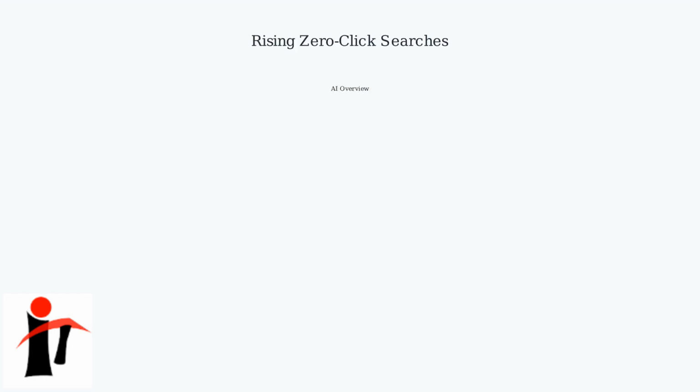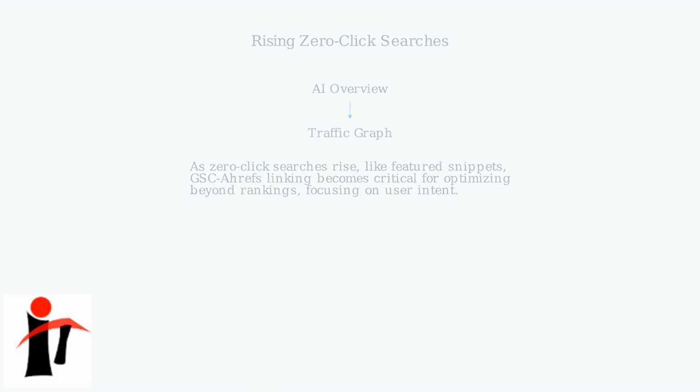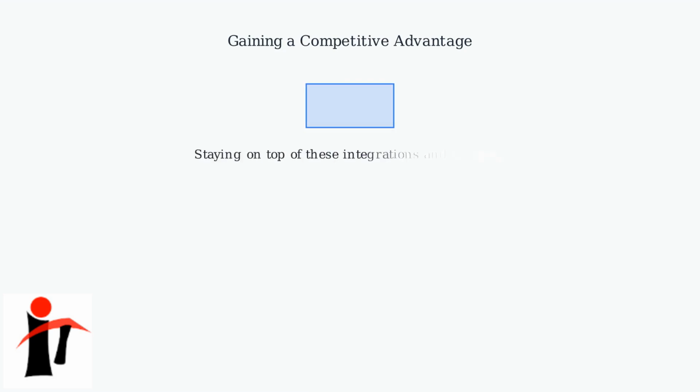As zero-click searches rise, such as those featuring snippets where users get answers directly on the search page without clicking through, GSC Ahrefs linking becomes even more critical. This integration helps optimize beyond just rankings by understanding and aligning with user intent. Staying on top of these integrations and utilizing them effectively will give you a significant competitive advantage in the ever-evolving world of SEO, allowing for faster insights and more informed strategies.